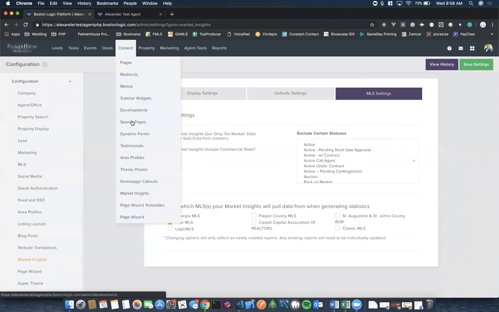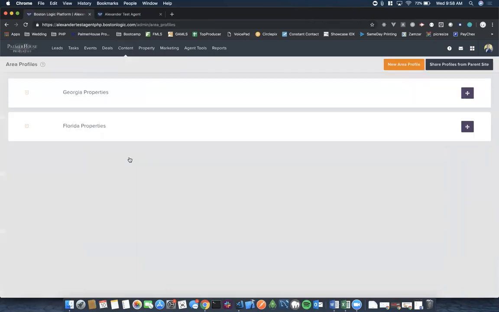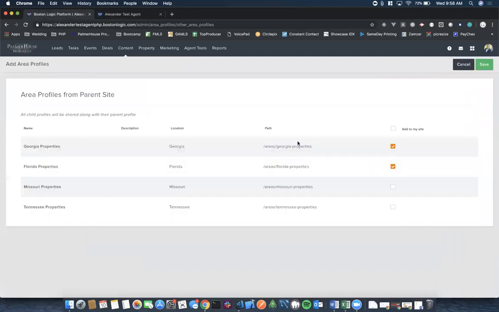Okay. And then we're going to go back to area profiles. And again, you see Georgia, Florida, and Missouri, unless you've already taken some of them off. But you say, hey, I just want Florida. No worries. In the top right-hand corner, you're going to see share profiles from parent site. You want to click on that. And then on the right here, it shows you every area profile that's coming from the parent site. And you just uncheck or check the ones that you want.